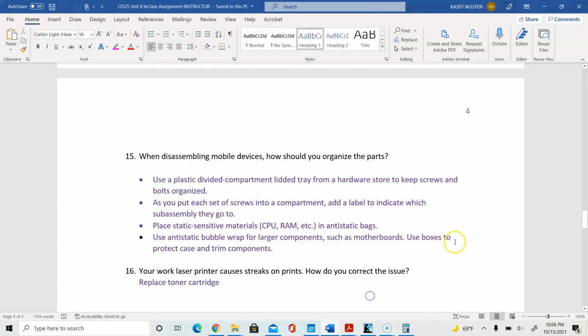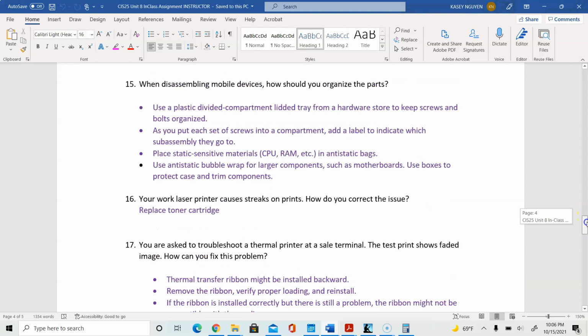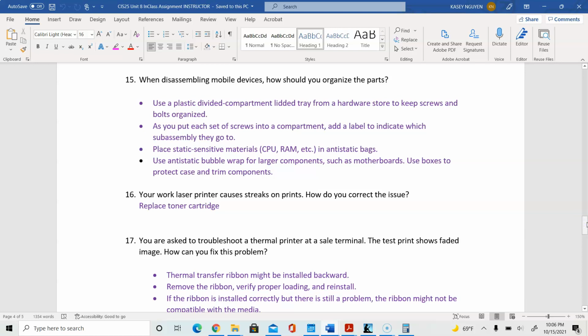So to finish up our questions, question 16 asks, your work laser printer causes streaks on print. How do you correct the issues? Replace the toner cartridge.